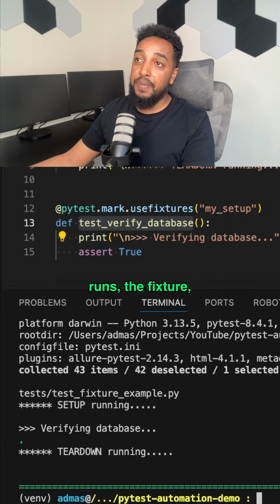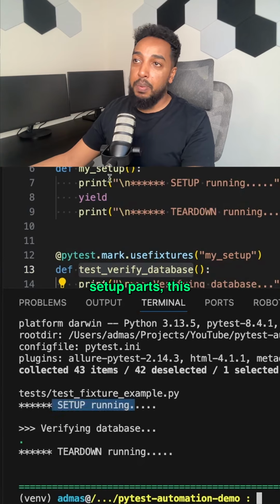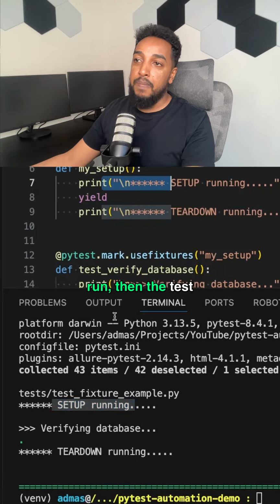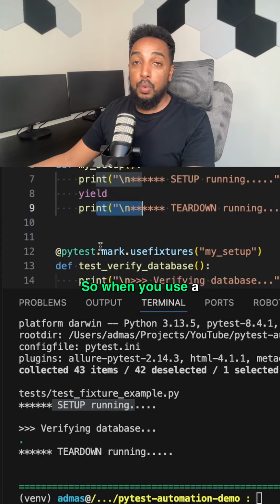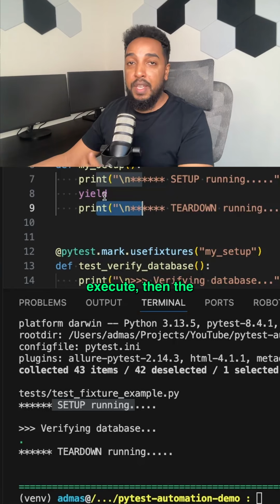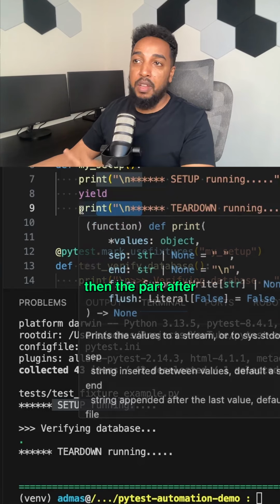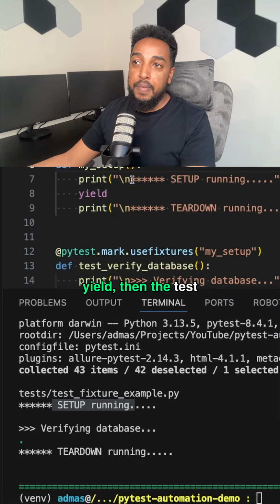So this will run the test, and what we'll see is that before the test even runs, the fixture, the stuff that's before the yield, is going to run. So the setup part, this print here, the setup runs, then the test runs, then the stuff after the yield runs. So when you use a fixture, the part before the yield will execute, then the test will execute, then the part after the yield will execute. So your setup is before the yield, then the test will execute, and the teardown is after the yield.